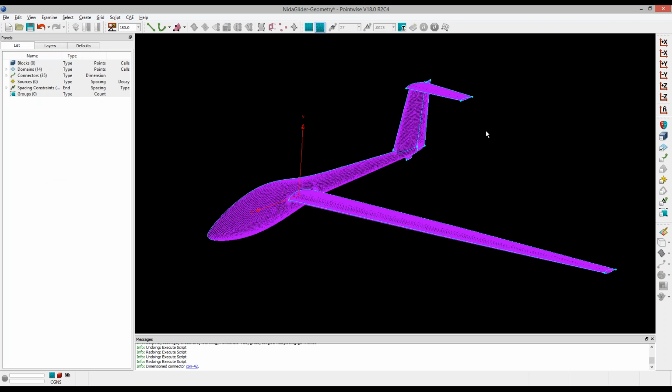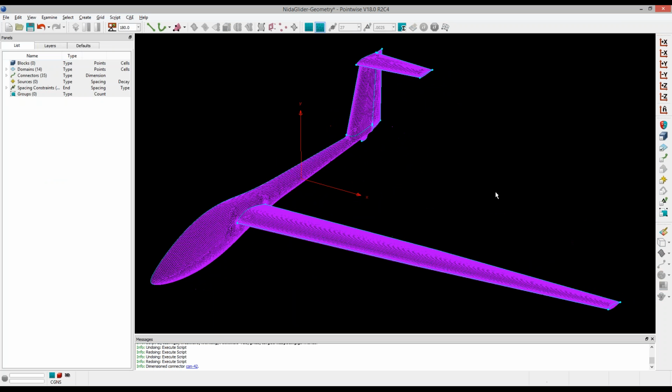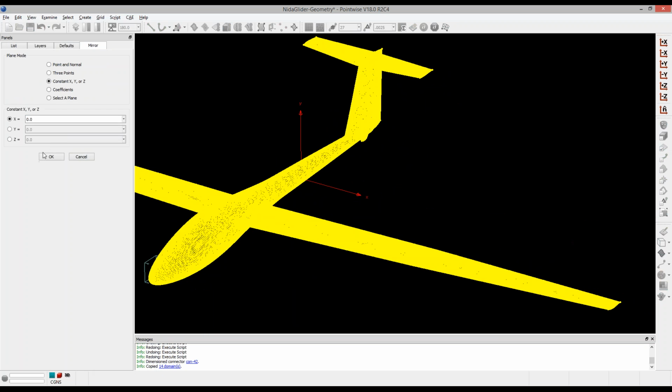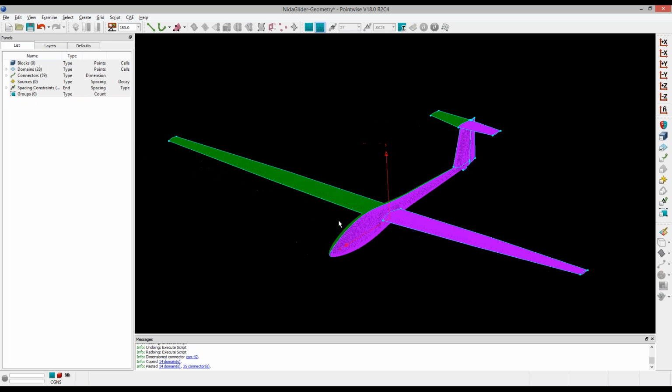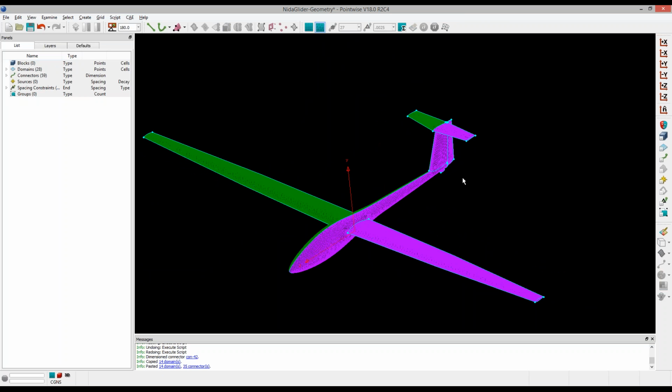Okay, so now that I know my surface mesh is of high quality, I can start thinking about generating my volume mesh. I'm going to go ahead and copy and paste this. I'm just going to build out the full aircraft here. Okay, so there I'm building the full aircraft. And the next thing I need to do is build an outer boundary. I need to build my far field.